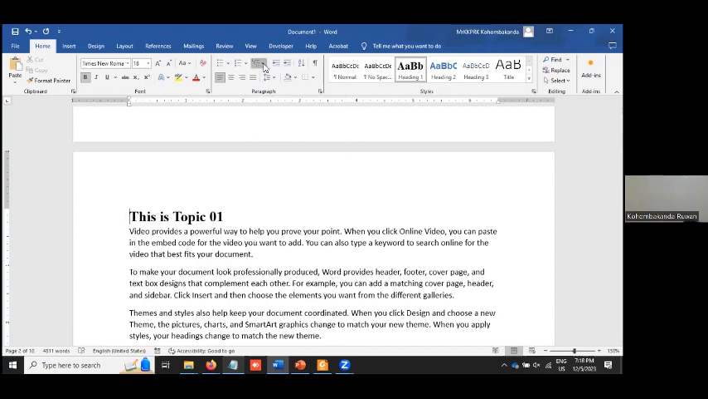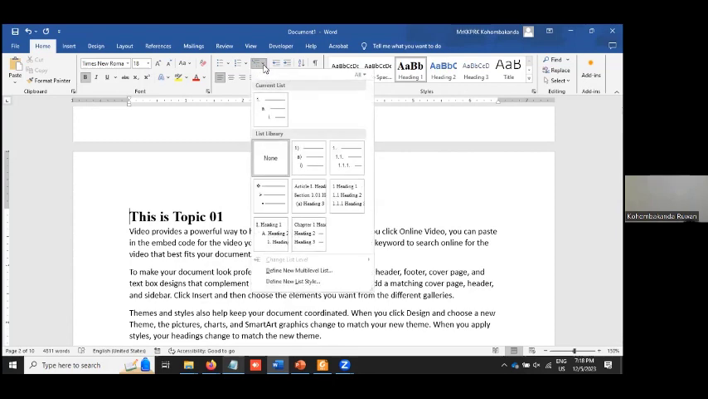Multi-level list. Just click on it and see what options are available. There are different options here. According to your requirement, you can select any kind of template here. I will select this one.